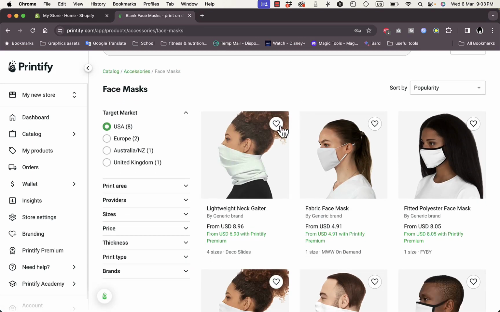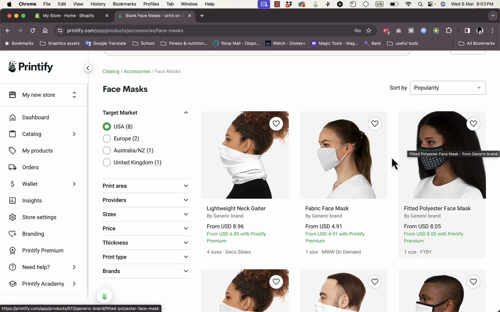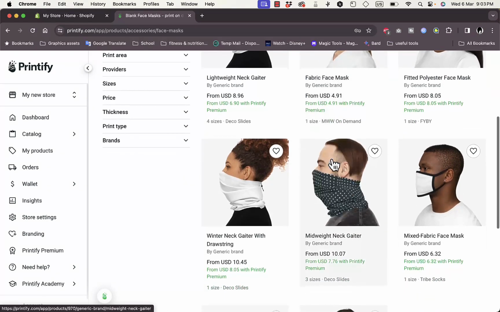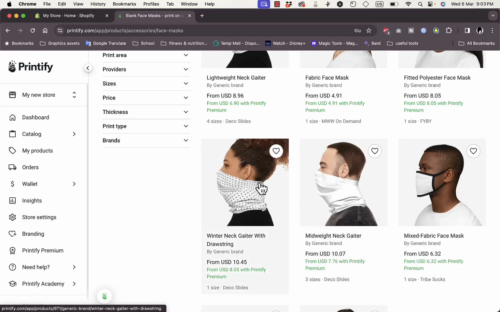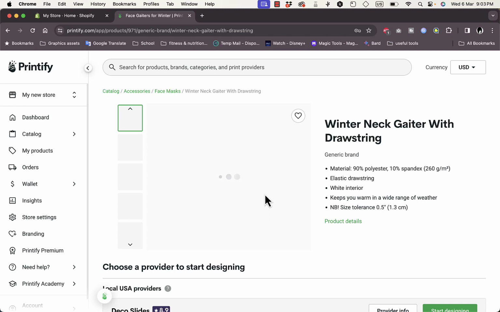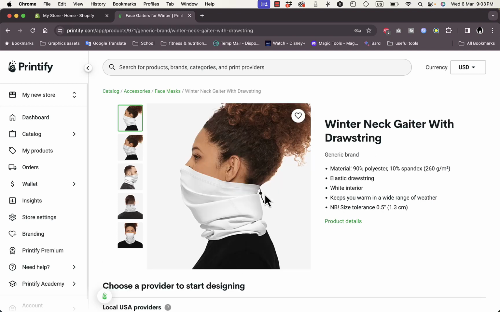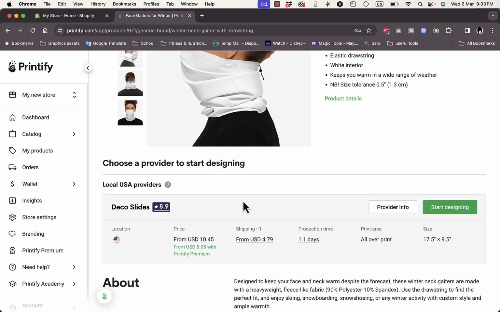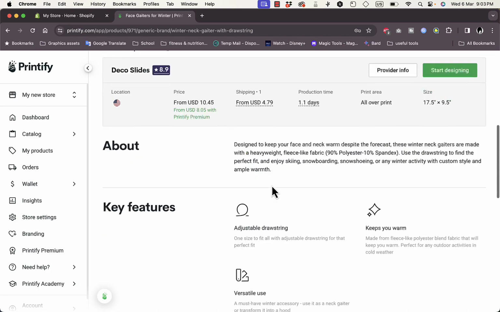Once you hover over any photo, you'll see the area that your design goes on turn green, or a dotted color with these dots. So let's say you like a certain product, for example this face mask that covers the neck area. You can click on it, view the product description and product data, and here you can view the providers in the US.